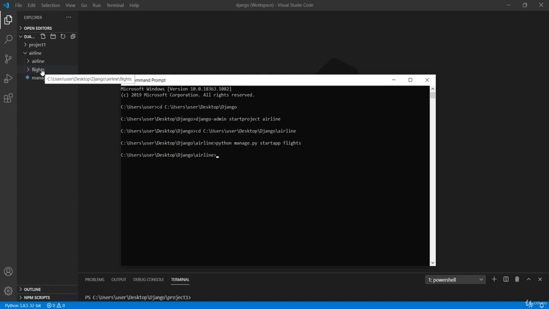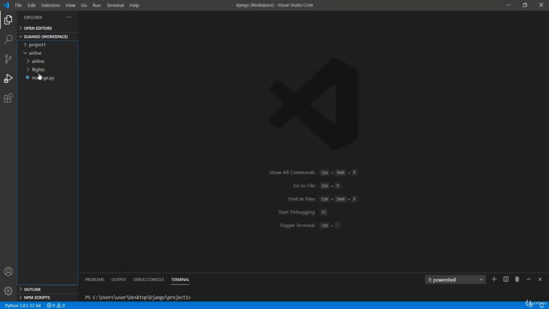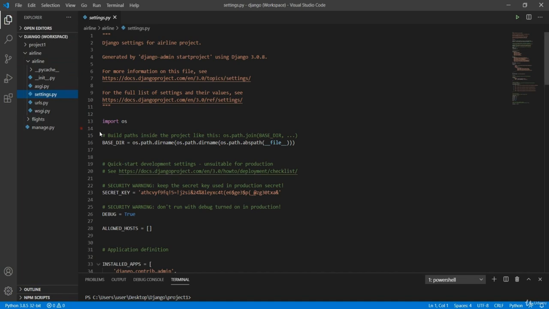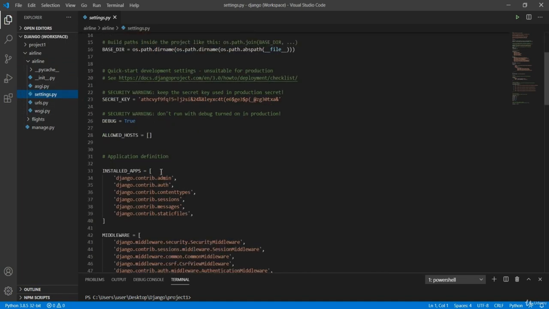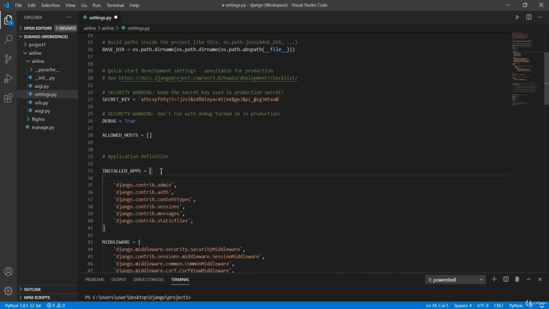When I create an app, the first thing I need to do is go to settings.py inside of airline and add that newly added app into my installed apps. So now my installed app is called flights, so I'll be adding it. And so now flights is an installed app.